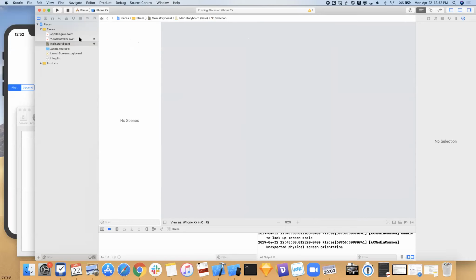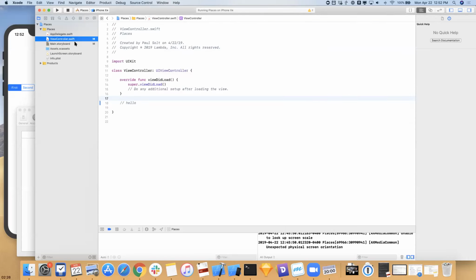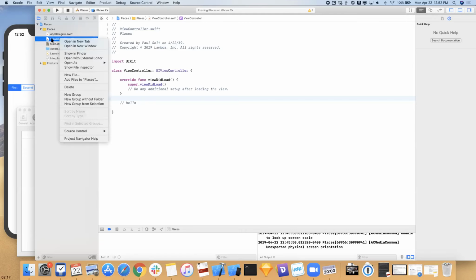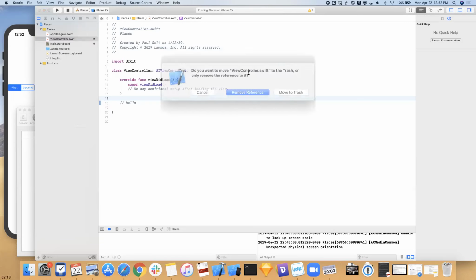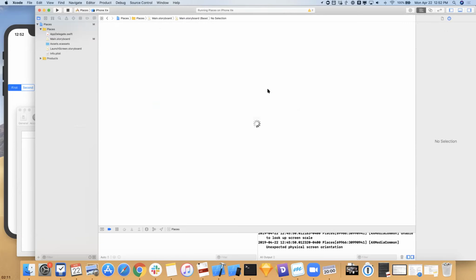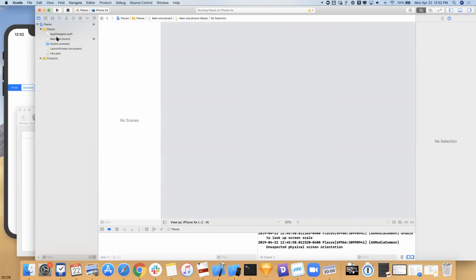Next, if you see this view controller file that we modified before, we're going to remove this as well. This is just created automatically. We're going to be creating everything ourselves. So you can just right click on the view controller in the project navigator and hit delete, and then move to trash.